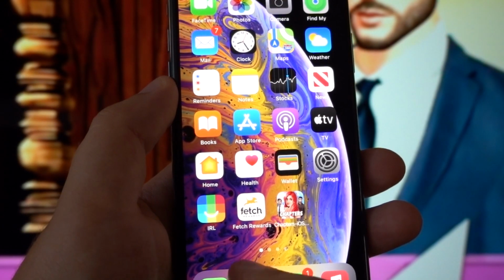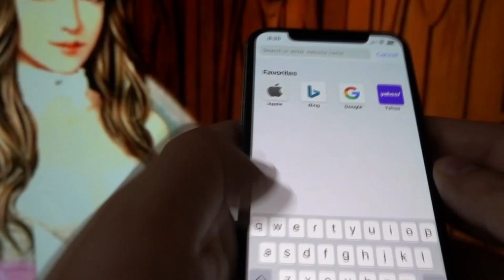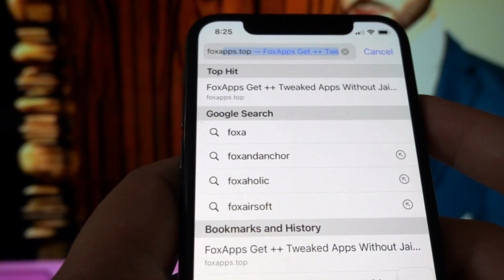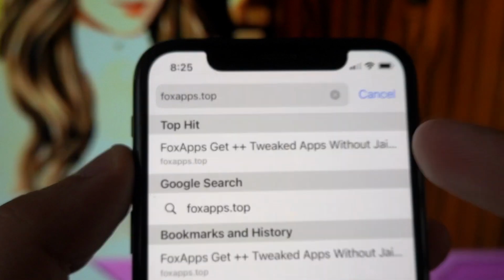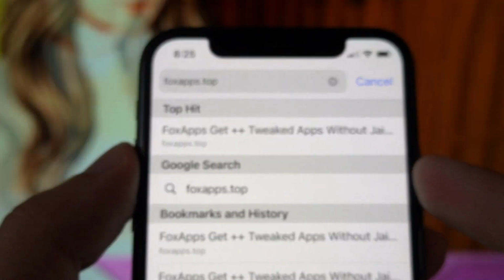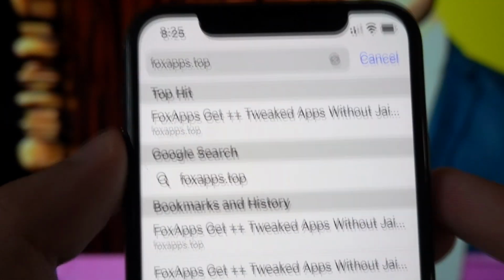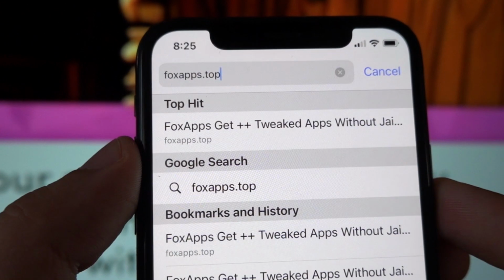Once you've done that, simply open your browser. It doesn't matter whichever browser you're using, but what matters the most is that you type in foxapps.top into the search engine bar of your browser, and once you've typed that in, click search, and you'll see that a list of modded games and apps will appear right in front of you.